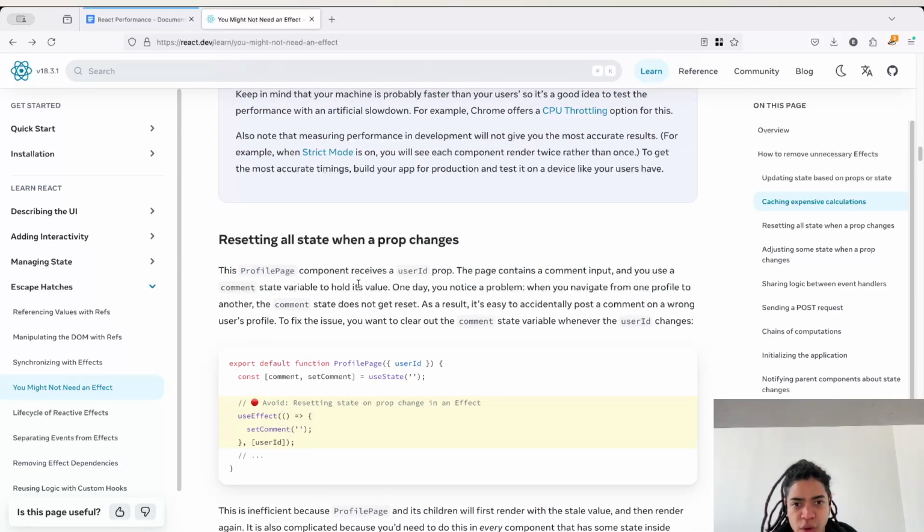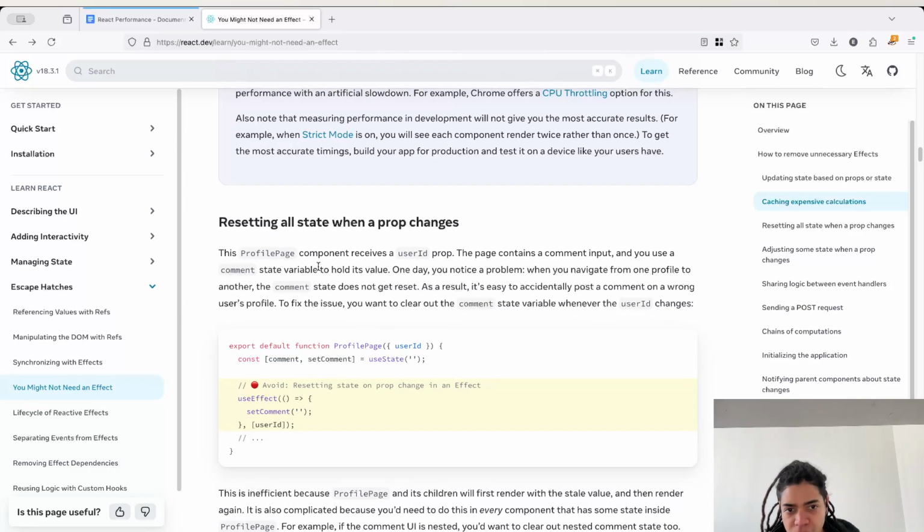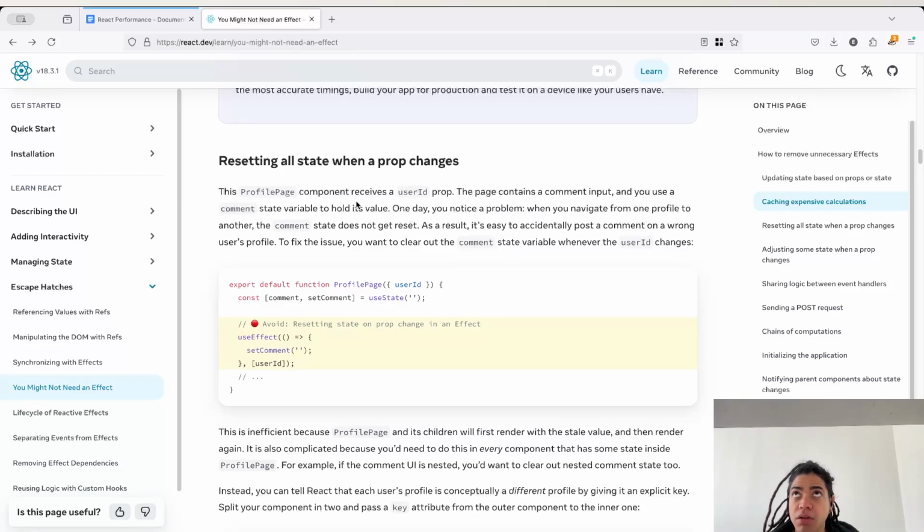Resetting all state when a prop changes. The profile page component receives a user ID prop. Okay. And for the page, you can use the user ID here as a key for that. This profile page component receives a user ID prop. The page contains a comment input, and you use a comment state variable to hold its value.